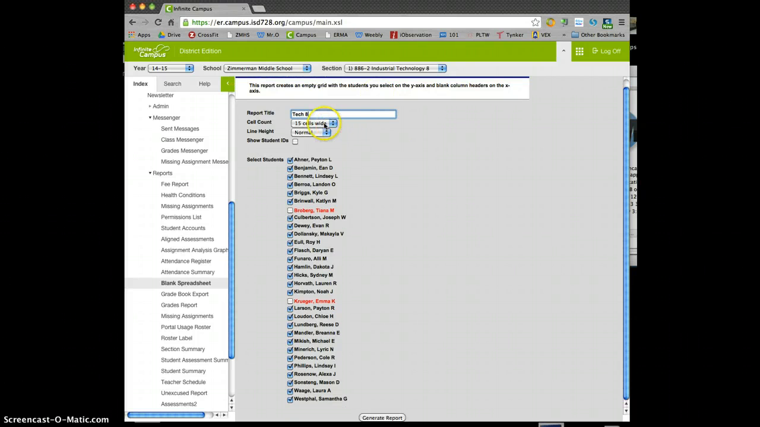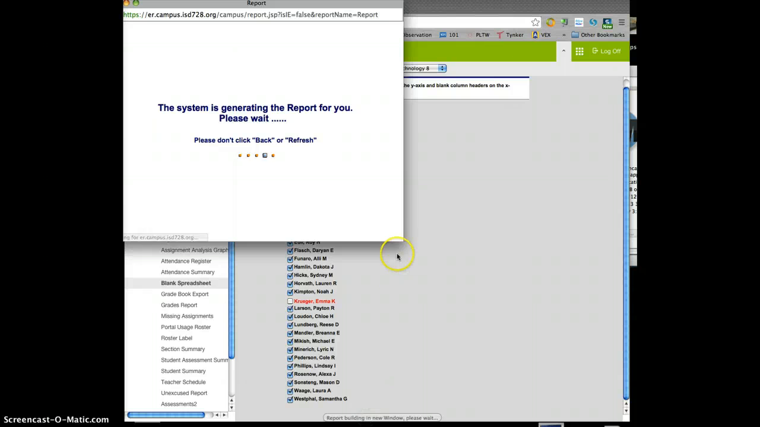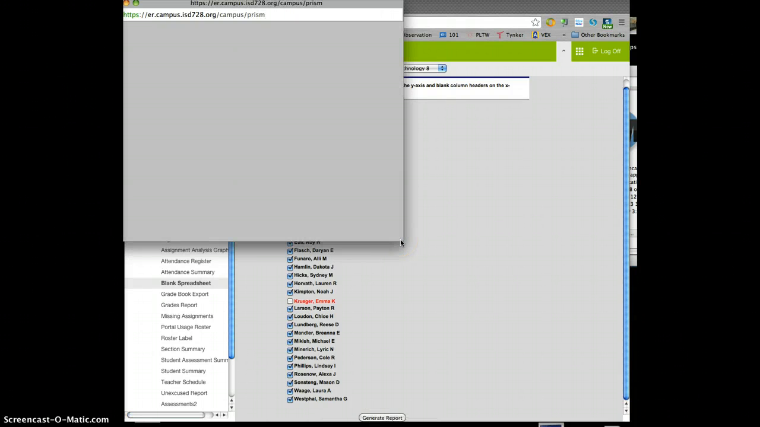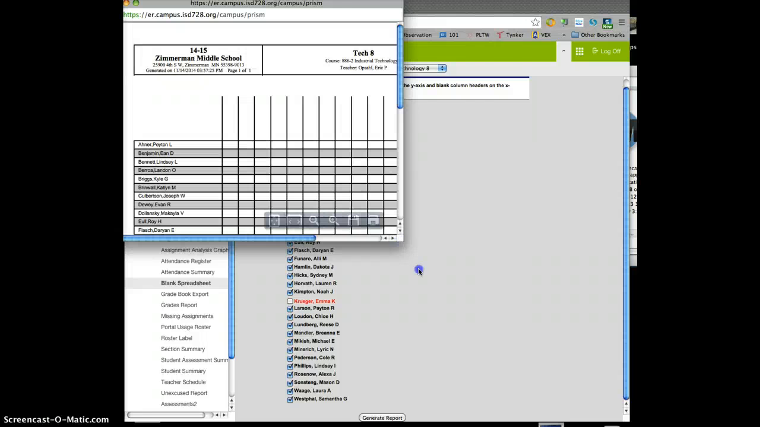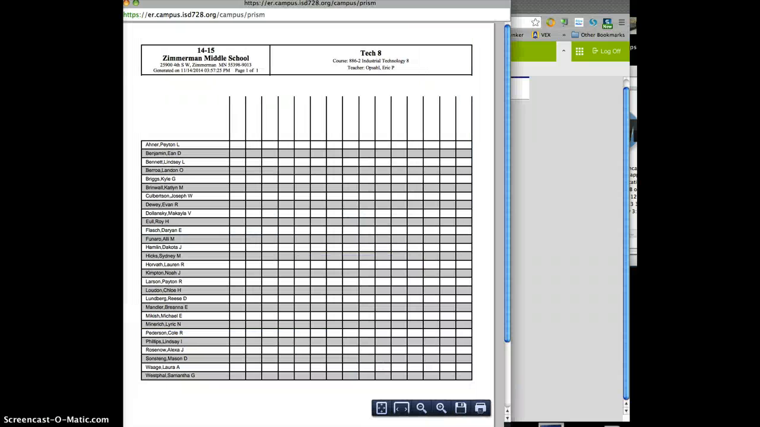I'm going to go 15 cells wide and go 841. I'm going to go 15. And I'm going to go generate. And what it gives you is, wait for it, just the roster of your class. There it is. And you can, of course, print that.